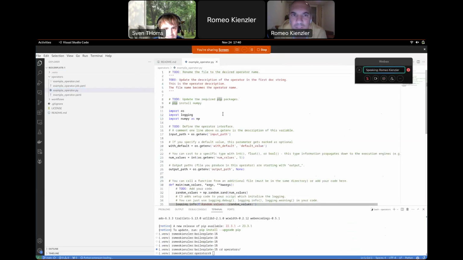This is a Python script. So what you need to have is a docstring to describe what you're doing. The name of the operator is basically the file name. Then your dependencies. We have an active issue open in the compiler so that you can also specify a pip install -r requirements.txt. Then you define the interface via environment variables.